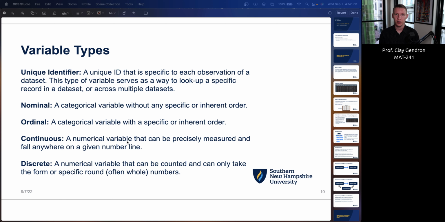If we're counting something, like the number of people in a household or cars in a household, or how many internet connected devices a person owns, or how many friends or family members a person has, these are discrete numerical variables because we can't have a half or a third of something. We have to count each individual item. We can't measure the amount of people in a household. We can only really count people in a household.